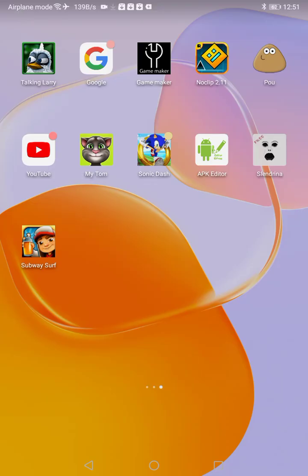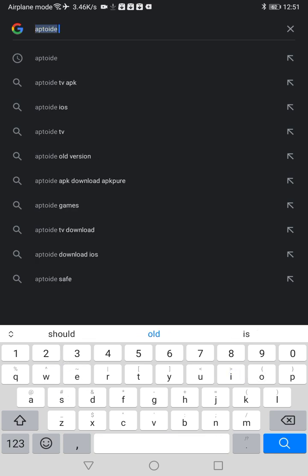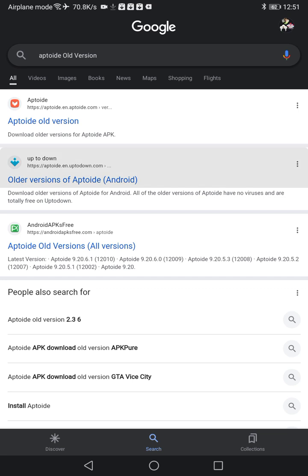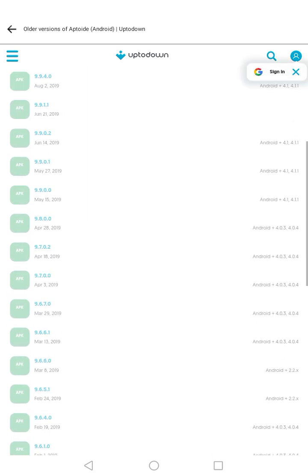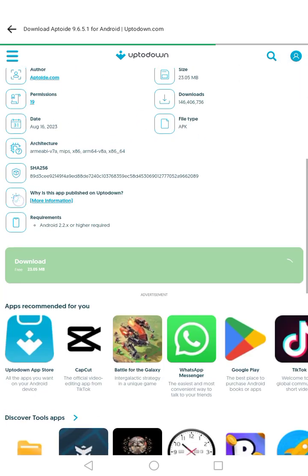Hello guys, I will show you how to download the old version of My Talking Angela. First go to Google, then search "upload old version." Okay, so you may choose the 2018 version. This one.